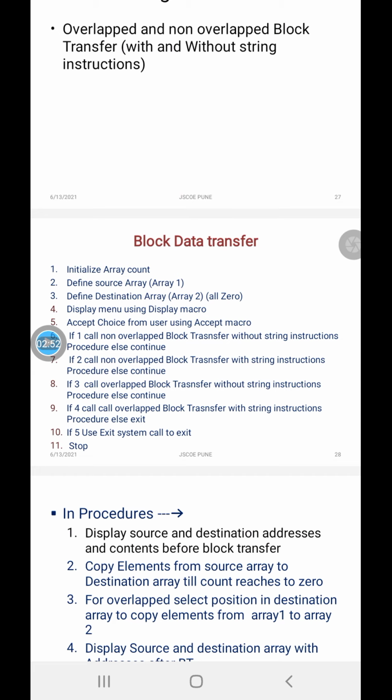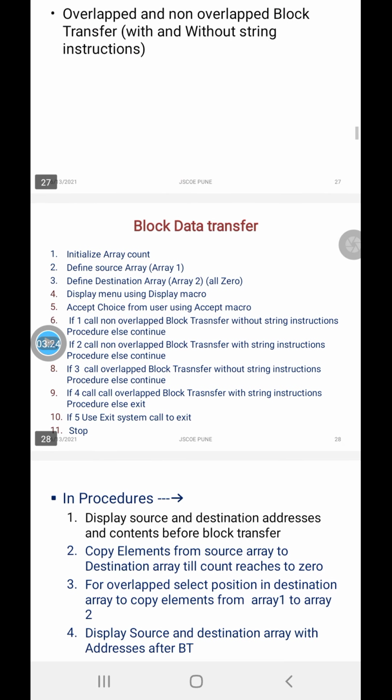So first we will see the program of non-overlapped block transfer with the two methods. First is without string instruction and another is with string instruction. So we have the source array, or the source block. For that we require one pointer, called the source pointer, and for the destination block we require another pointer, called the destination pointer. So we need two pointers to handle this particular transfer from source to destination.